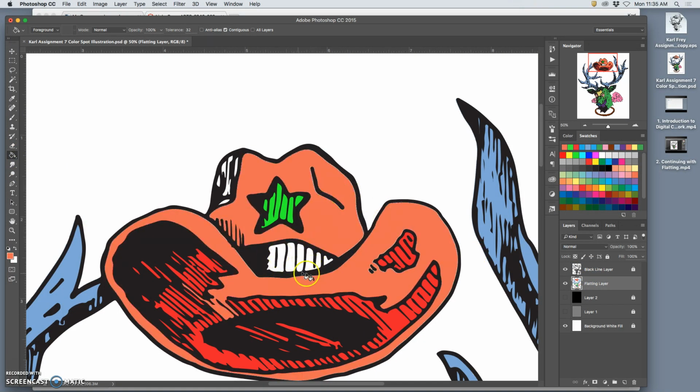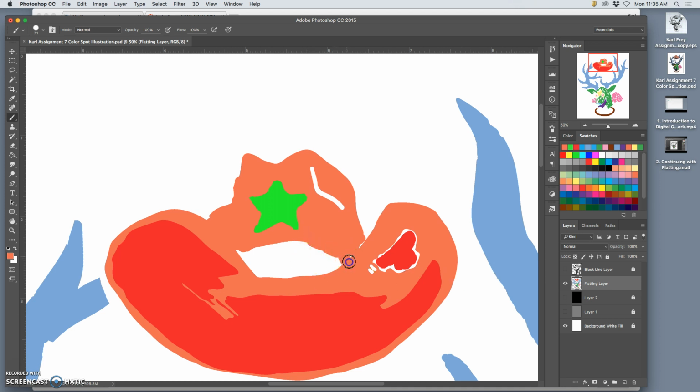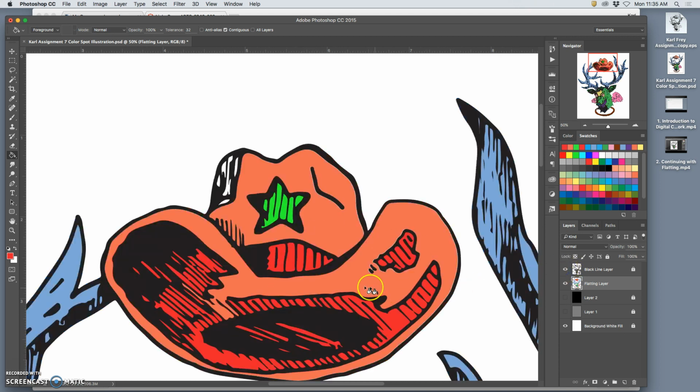Okay. So now I'm going to use that red for in here. I might kind of block it in so that I can just use the paint bucket, hold down Option, select that red, drop it in. That's how it works. And for this, I'm just going to use my regular brush and use that red and fill it in.